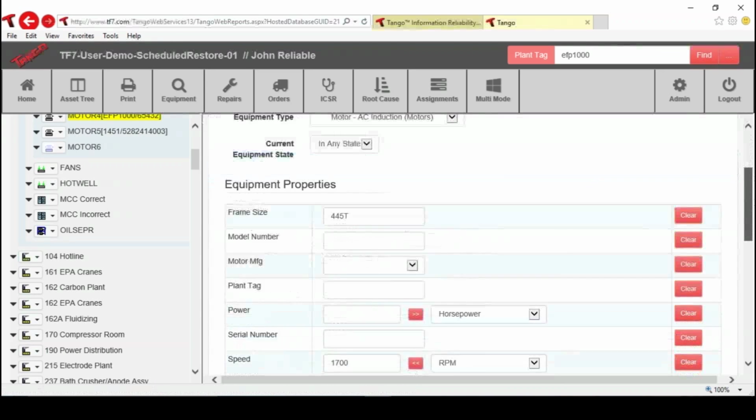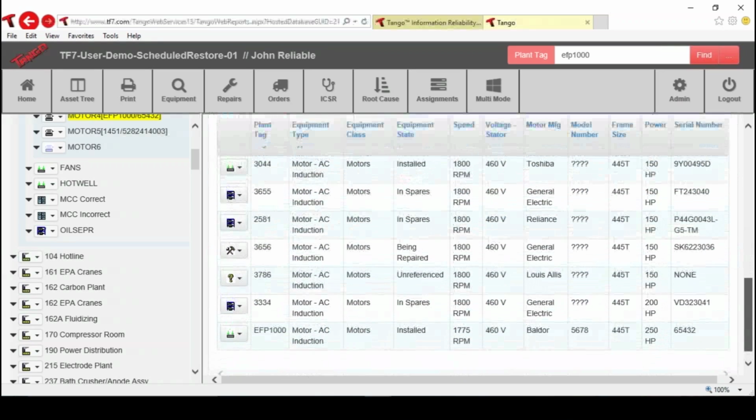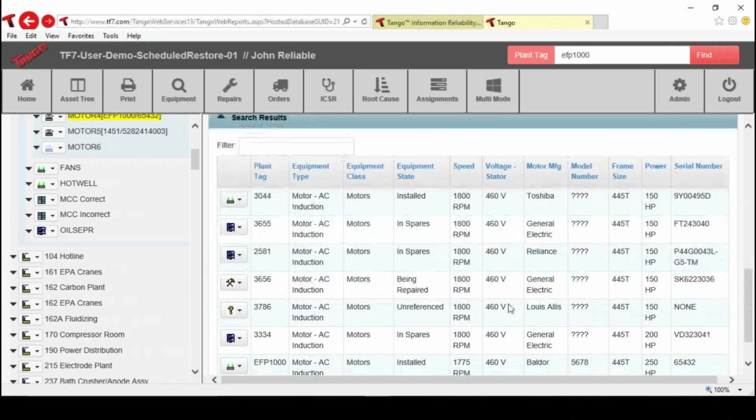I think I should be able to find some in this database. Yep, all right. So this found several possible replacements to the EFP 1000 that I had. You see that 3334 is there. It's in stores. 3656 is out for repair. 3044 is installed. But all these match pretty closely. Well, they match the search criteria that I put in.